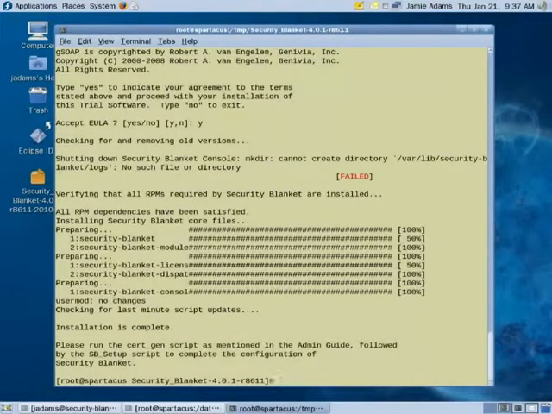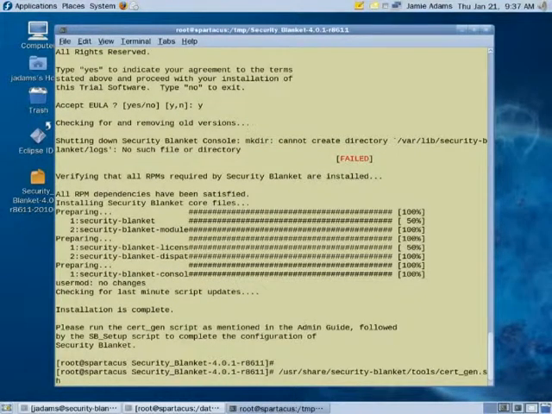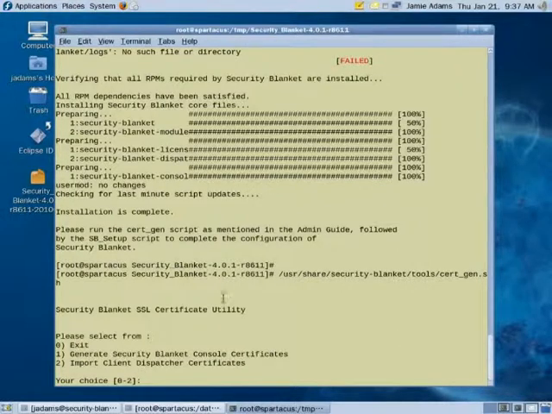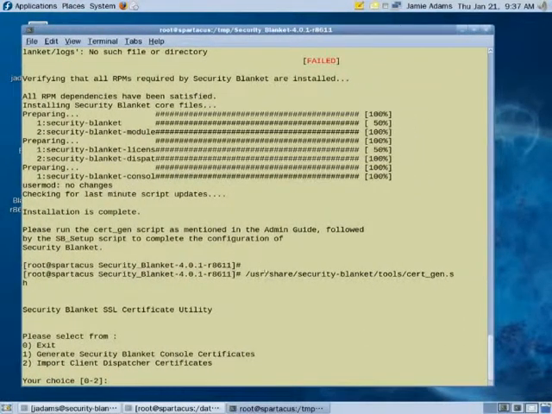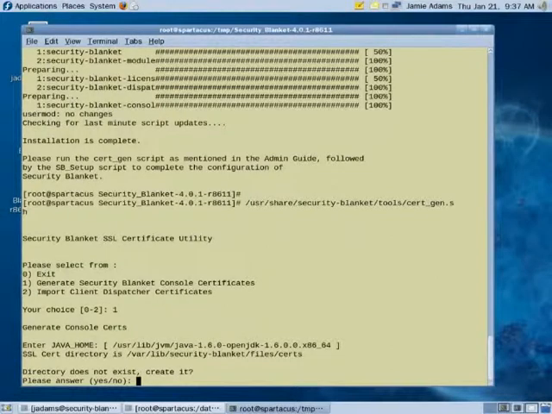The console to dispatcher communication is all done using transmission layer security, and it's authenticated and encrypted, so we need to create some certificates. You can use your own PEM files if you wish, but this script will create the necessary certificate files that you need. I'm going to widen the screen a little for you. Java Home, you need to make sure you have JDK 1.6 plus.